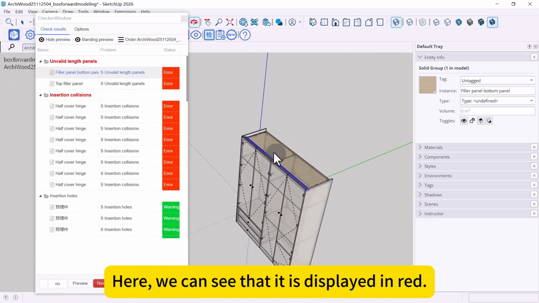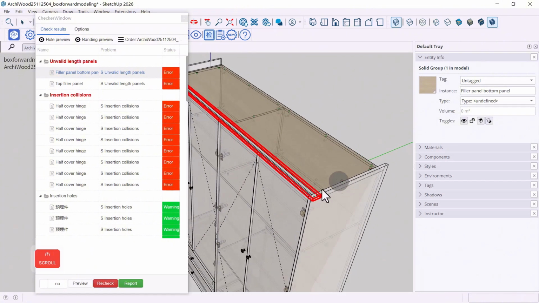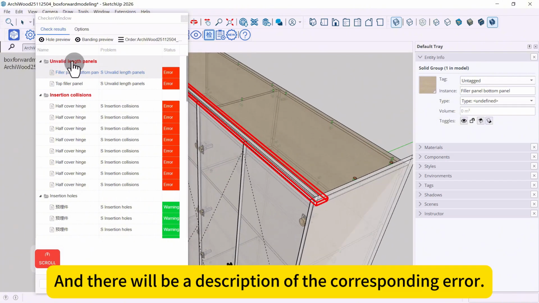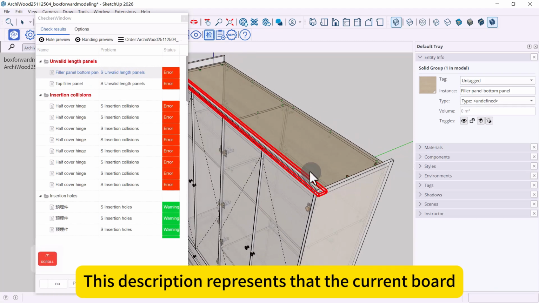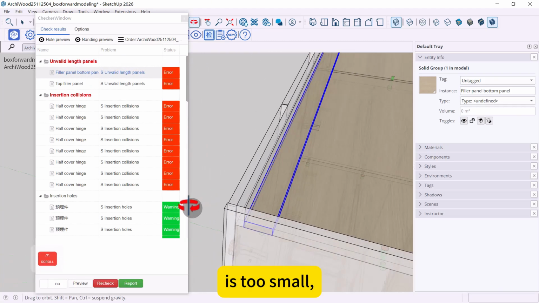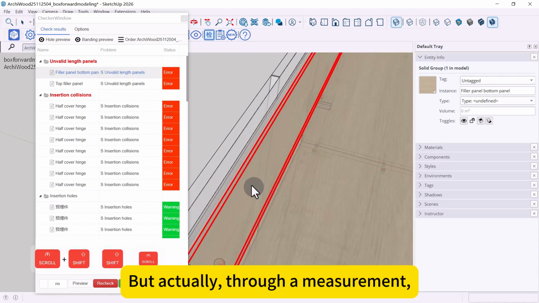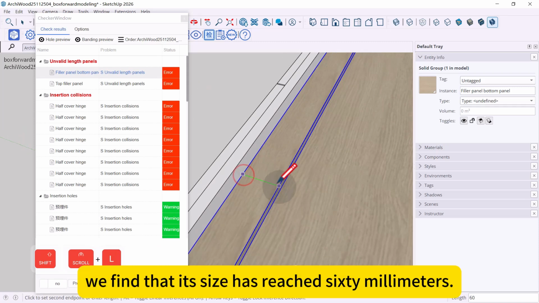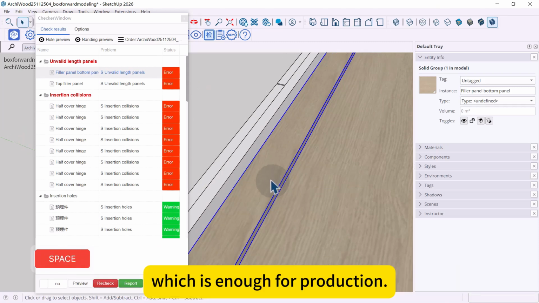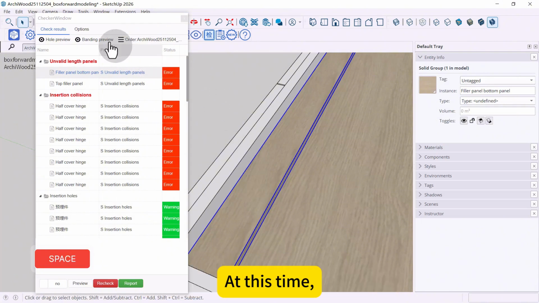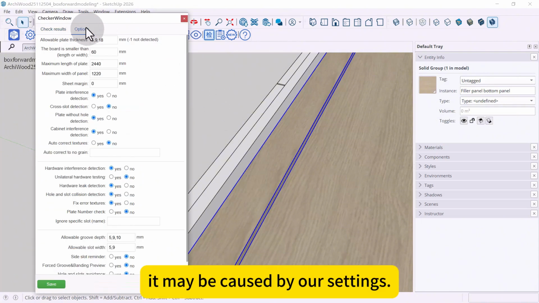Here, we can see that it is displayed in red, and there will be a description of the corresponding error. This description says that the current board is too small, which may cause production problems. But actually, through a measurement, we find that its size has reached 60 millimeters, which is enough for production. At this time, it may be caused by our settings.